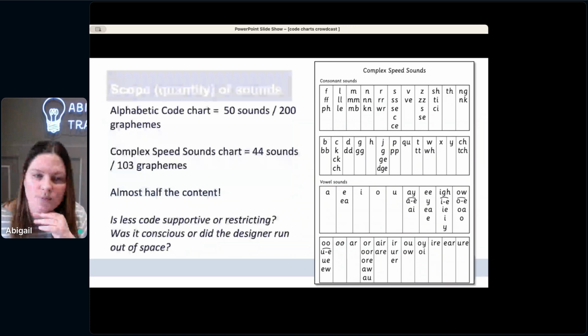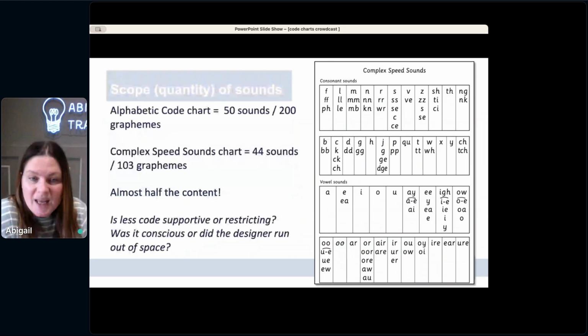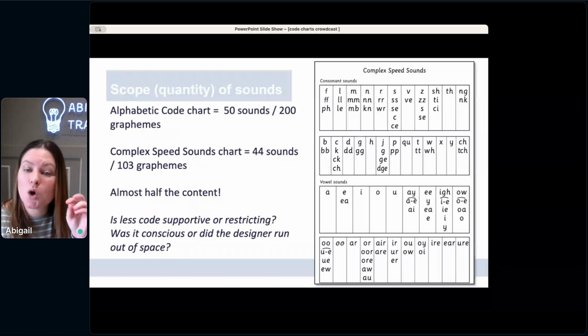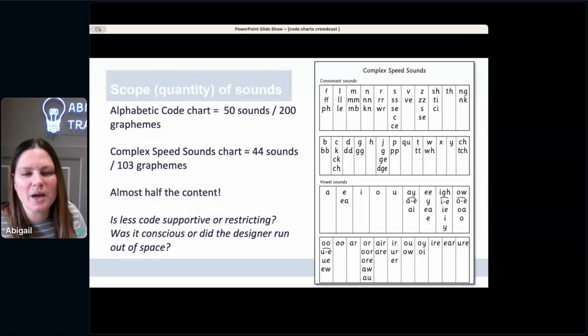So the biggest difference for me is the scope. It's the quantity of sounds and spellings that the learners are exposed to. On an alphabetic code chart, we have 50 sounds. We have 42 to 44 of the English sounds that we have in our language. And then we have a little handful of those combined sounds like x and qu is another one. That's just the way language works. So we have 50 going down. So we always know we're going to have 50 rows.